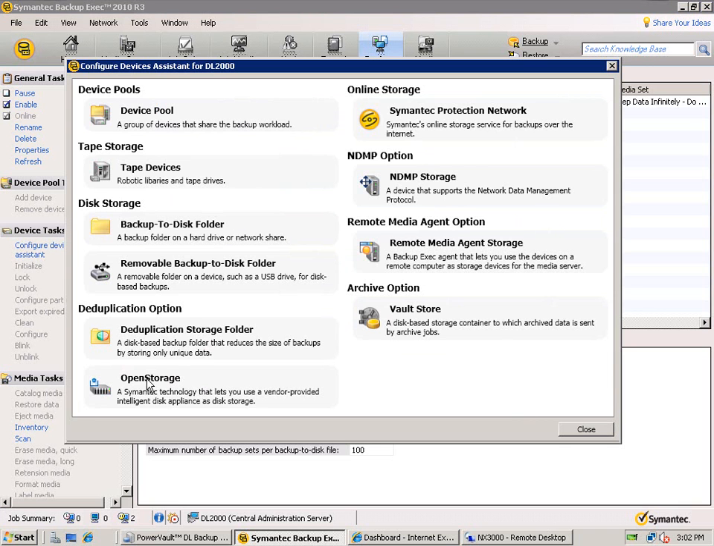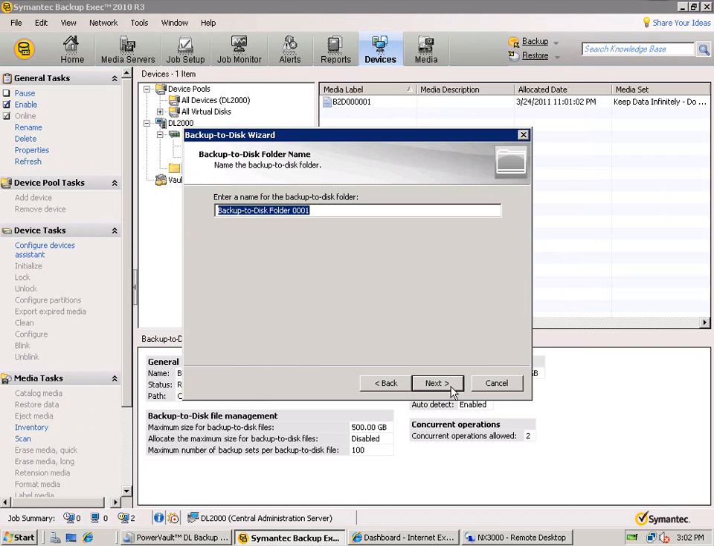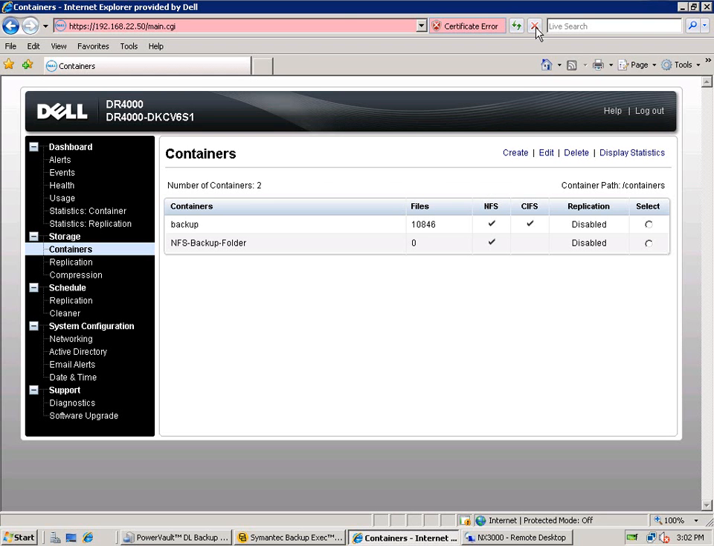The DR4000 will support open storage, but in this demonstration, we'll be adding it as a backup to disk folder. This will launch a wizard which will guide us through adding the DR4000 as a backup to disk folder. First thing we'll need to do is provide a name, such as DR4000. Next, we'll need to provide the path to the container on the DR4000.